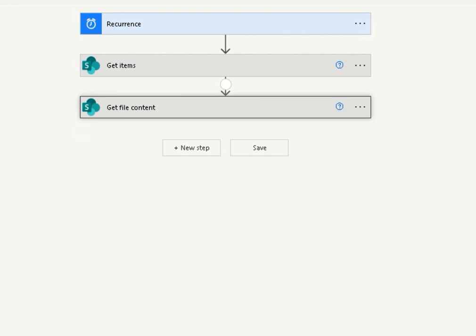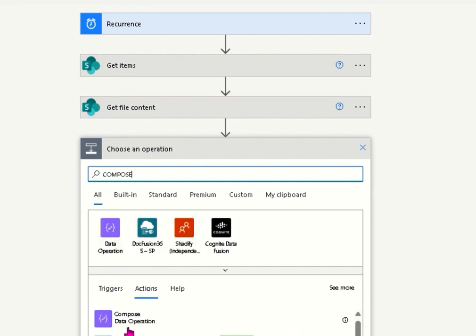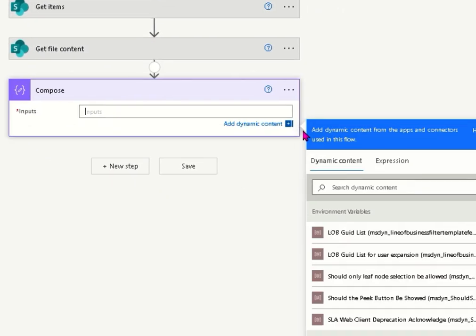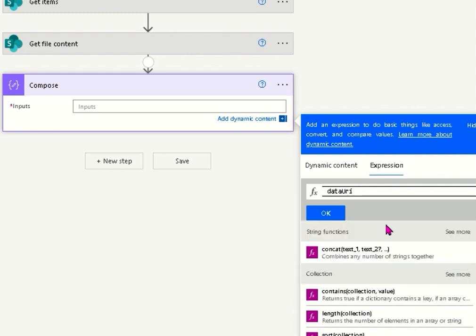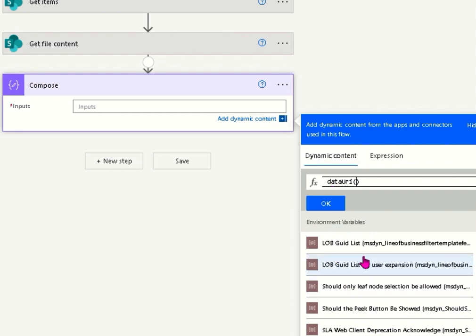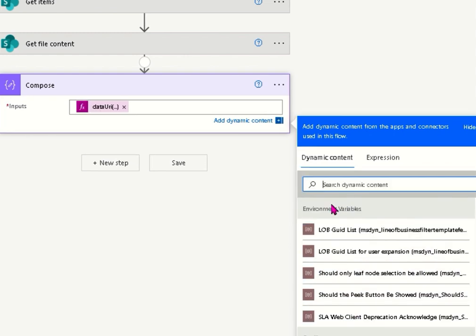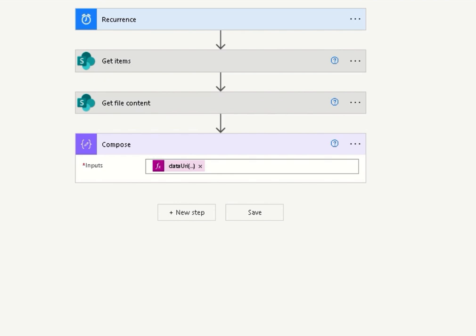So next I will add a compose action to convert the image to a data URI, which will transform the image into a format that I can embed directly into the email. So search for compose, do this here. Then I will include an expression called data URI. Then right here I can include the file contents.